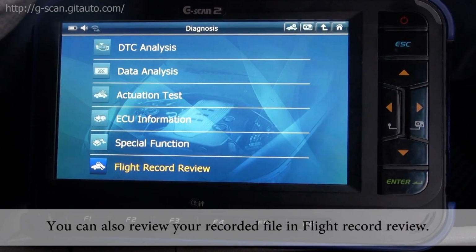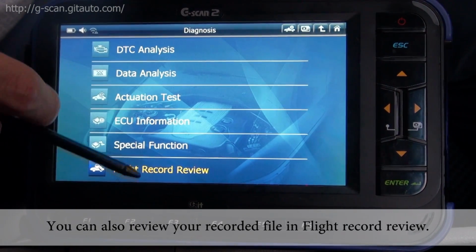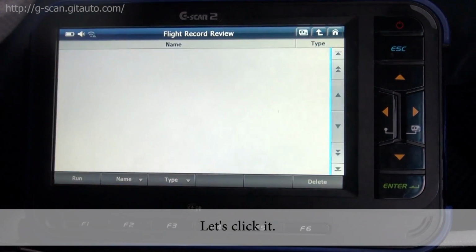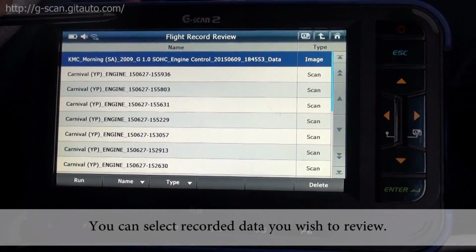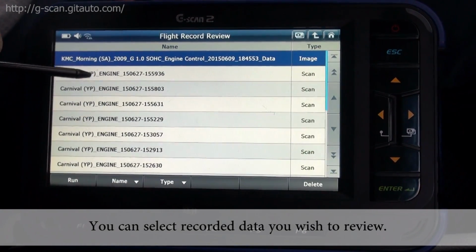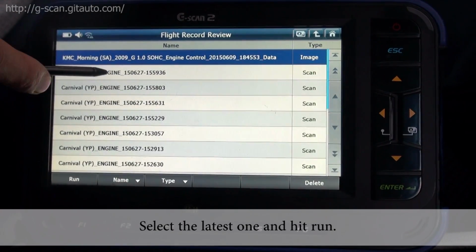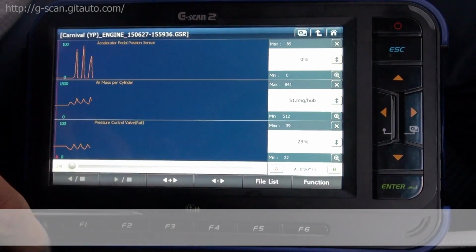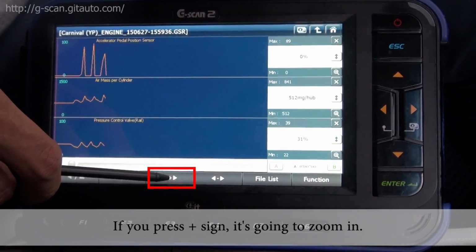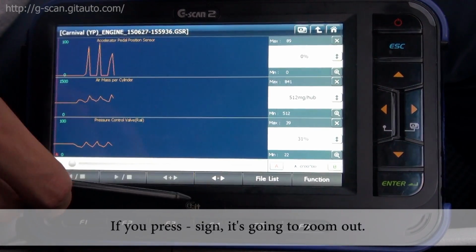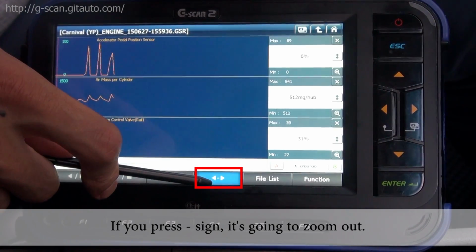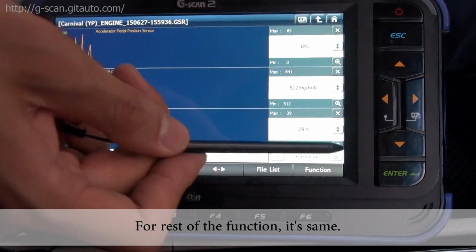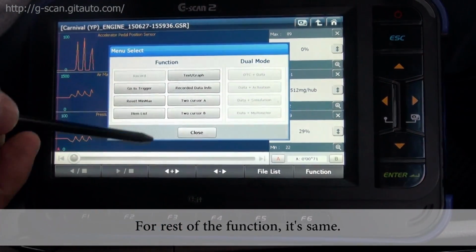You can also review your recorded file in Flight Record Review. Let's click it. Now you can select the recorded data you wish to review. Just select the latest one and hit run. If you press the plus sign, it's going to zoom in, and if you press the minus sign, it's going to zoom out. For the rest of the functions, it's the same.